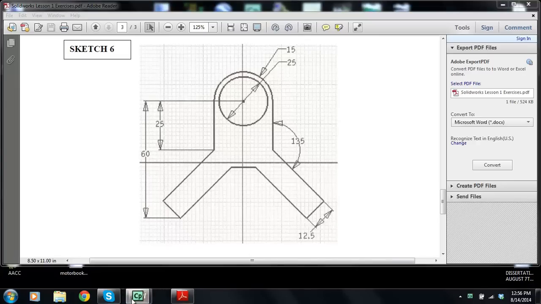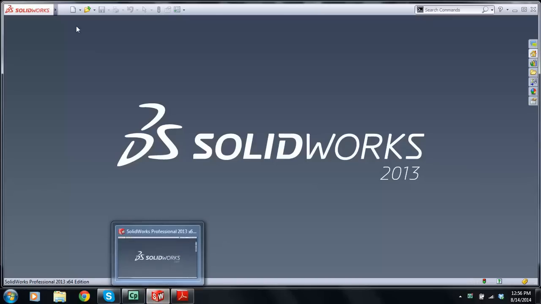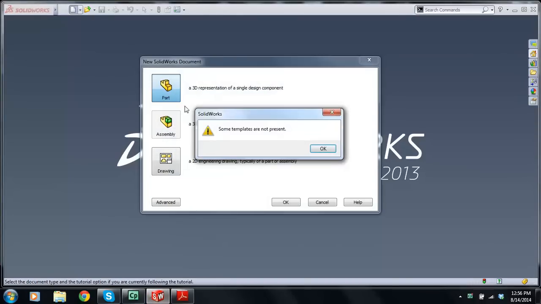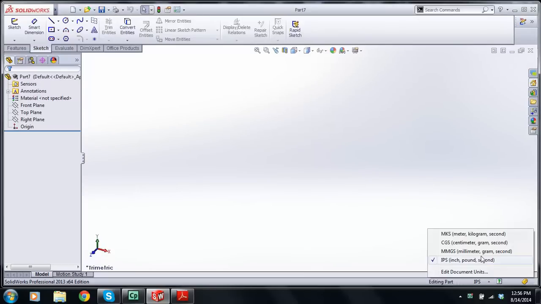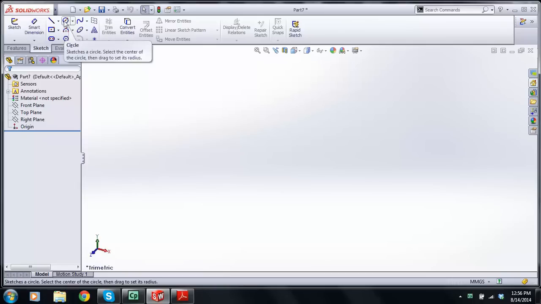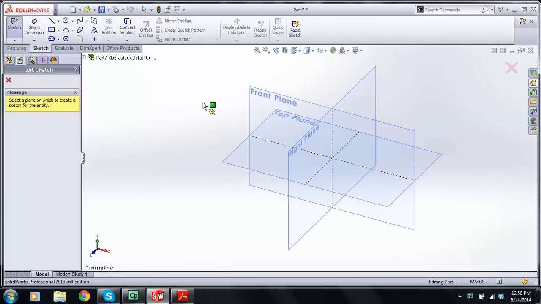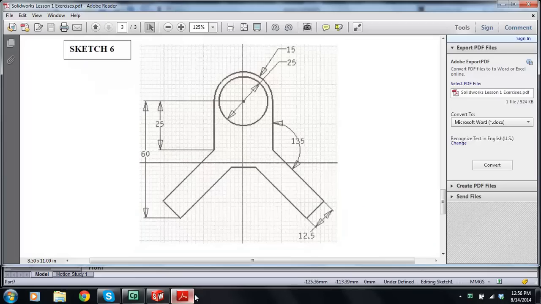Alright, let's have a look. I create a new part. I change this to be millimeters, and let's have a look. I'm going to create a new sketch on the front plane. Now let's go back and have a look at this thing here. Where do you want to put the origin? Where is the origin going to be in this sketch? A good place will be right there.